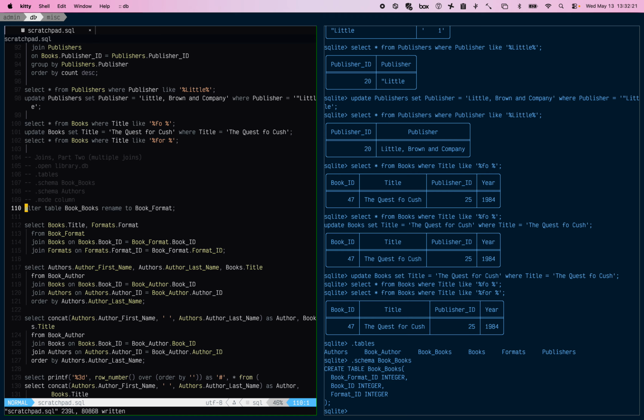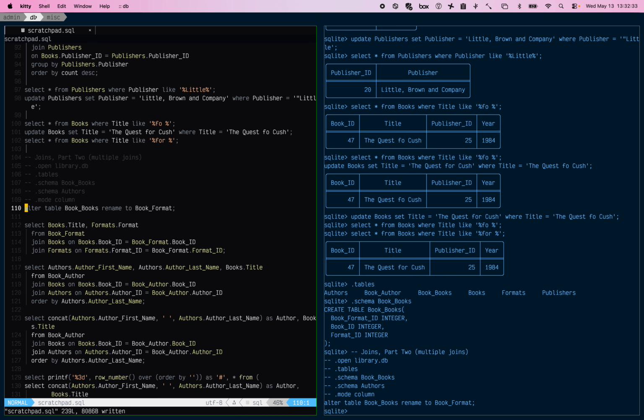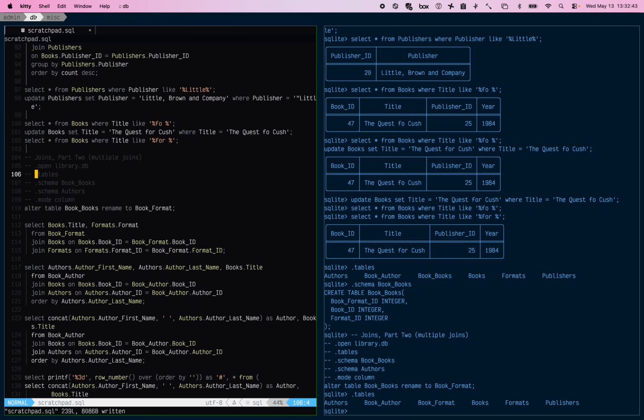Let's change the name of book books to book format because that's a more descriptive name. So can I do that? Here, let's see. Now if I say tables, yeah, that worked.